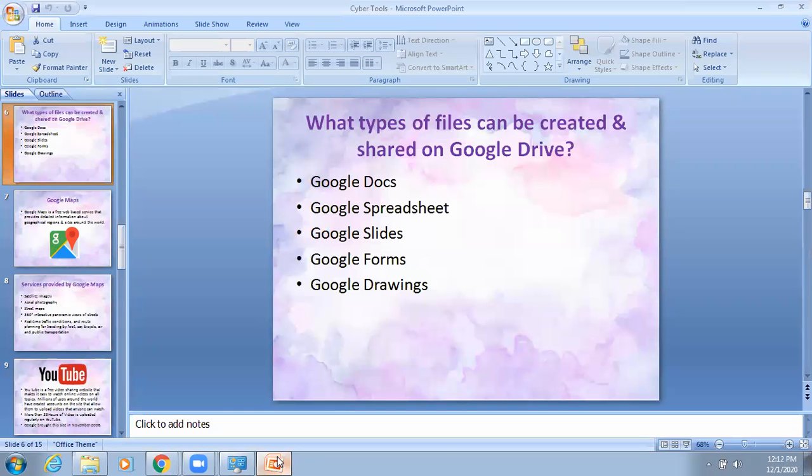So all these are the services provided by Google: Google Doc, Google Spreadsheet, Google Slide, Google Forms, and Google Drawings. We can also make drawings using Google Drawings. Today it is already 12:12, so the rest of the topic we will take in the next class.